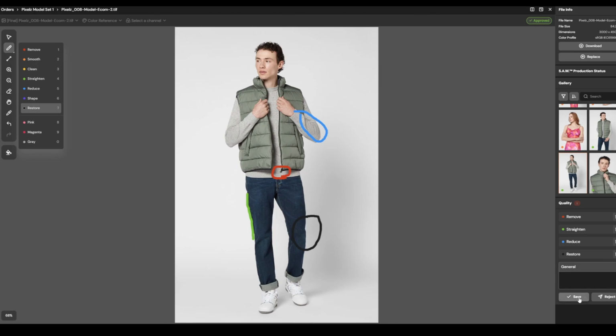We do have the ability to save this comment, so I can save everything that I've done and revisit it later, or I can go ahead and reject, and that's going to go straight into production, where a Pixels team member is going to look at your rejection comments, classify them, and then send them into production to be amended.